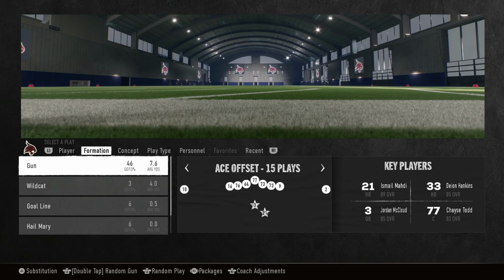It's got a lot of wide formations out of the gun, but it's got a nice mix of some other things in there as well. It's very similar to the Ole Miss playbook, which has a little bit of Veer and Shoot, but this one has a whole lot more of it. So if you want more Veer and Shoot with a little bit of the traditional shotgun formations built in, you may really like this playbook.